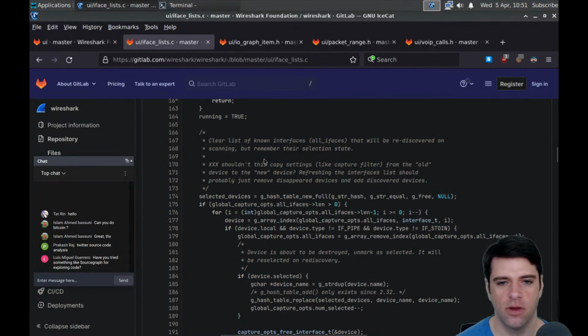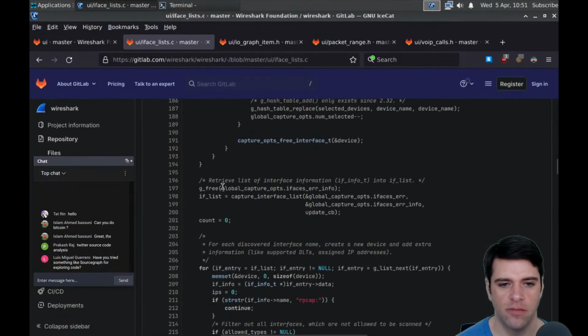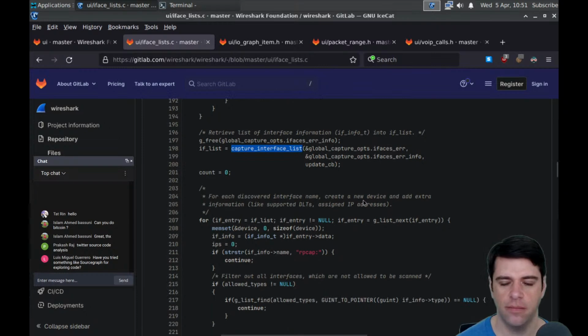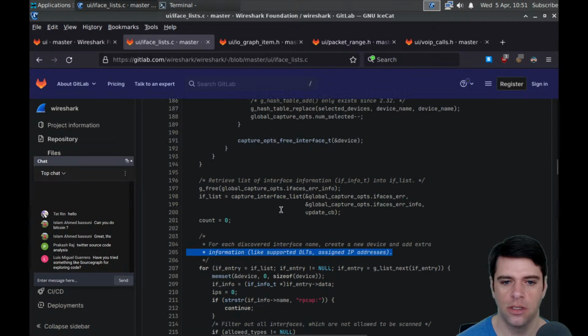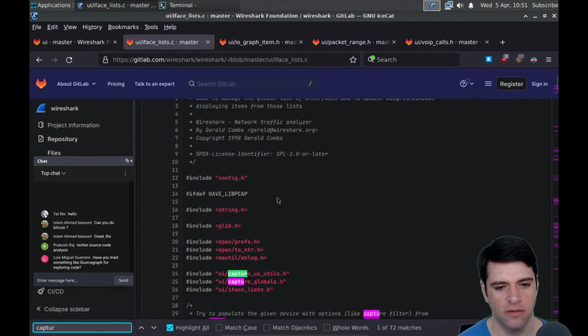We're going to clear the list of known interfaces, retrieve list of information into IF-list. So we'll free some error info, then call capture interface list. And then for each discovered interface name, create a new device and add extra information like supported DLTs. So capture interface list, is this doing the work of actually enumerating interfaces?